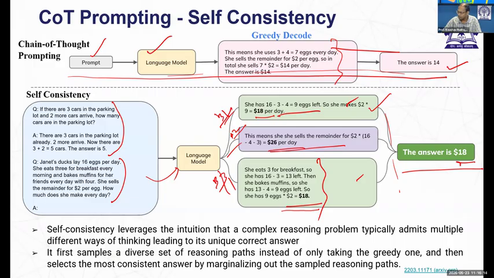Some might be wrong, but it is expected that more branches should give you the correct output, or the convergent output. And once we get that majority voting, we go with that particular answer. So this gives you the self consistency. Okay. So this part is basically up to this part.